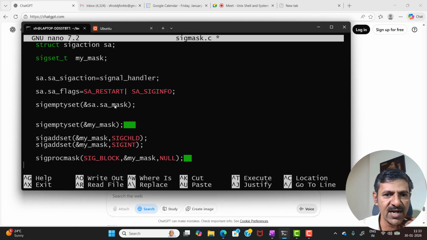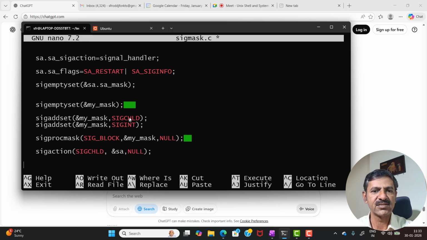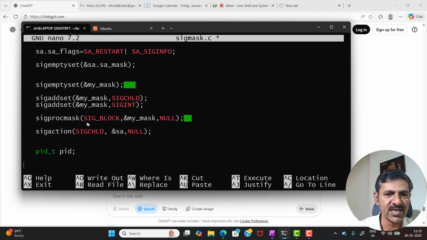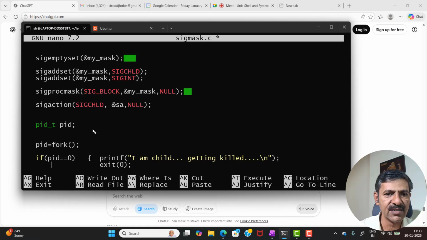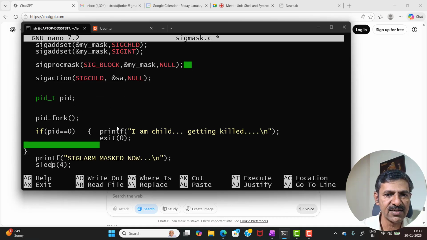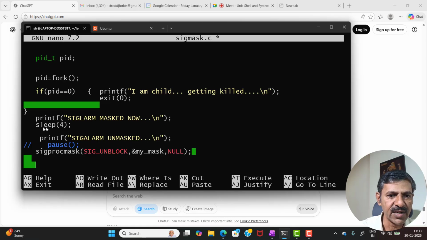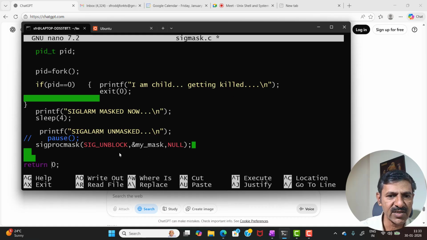One is for the signal handler's empty mask and one for the process's empty mask. Then add the signals that you want to mask and call sigprocmask to block them, and let the signal handler be set up and let the signal happen. If the signal SIGCHLD happens, it will be blocked anyway, so we have to wait until this step. After the sleep time, you want to unmask it. So again call sigprocmask with SIG_UNBLOCK as the first argument and pass the same mask, so that the signals which you had added will be unmasked and delivered to the process.